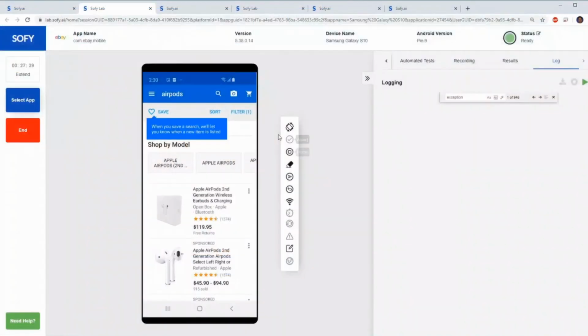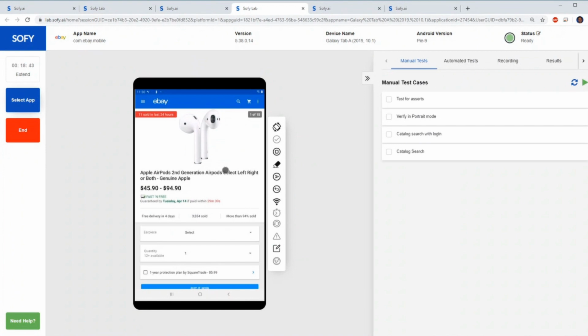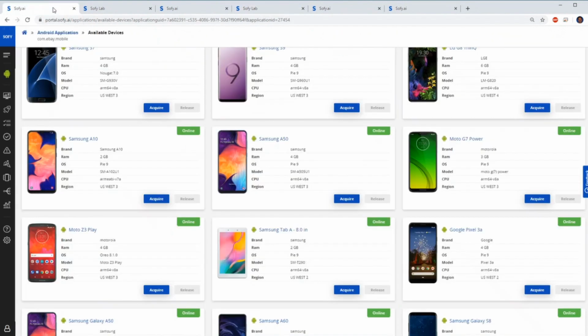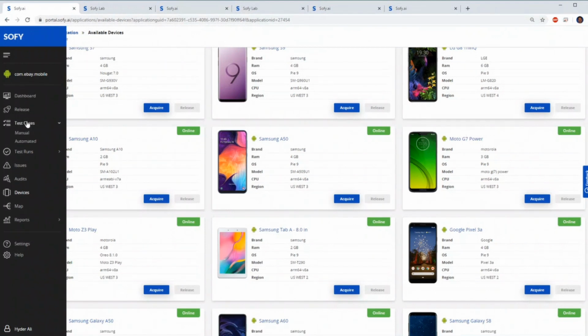So my ad hoc testing, this is great. Is there a way for me to turn these ad hoc tests into automated tests? Yep. Let me just go into the tablet here now. First thing I want to show you is there are two types of tests. Typically, people do manual tests and automated.